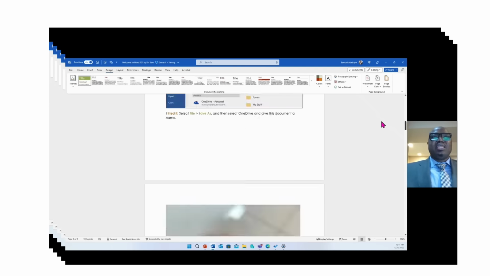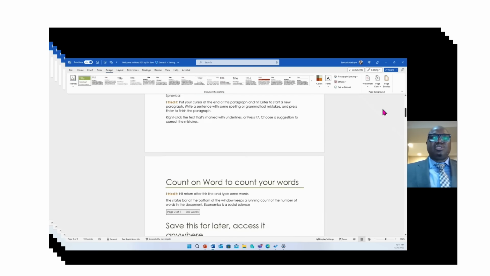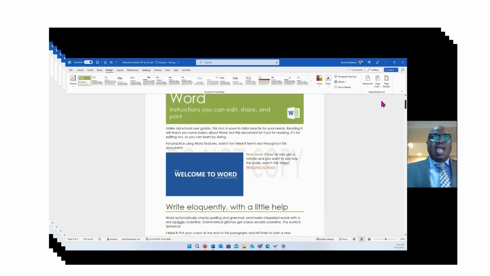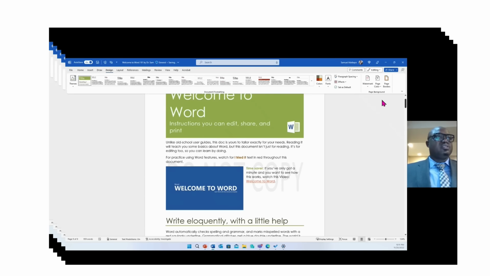So we have been able to learn how to enhance your document, how to insert pictures, how to insert a table, and how to use the tools in Microsoft Word to make us a better writer.